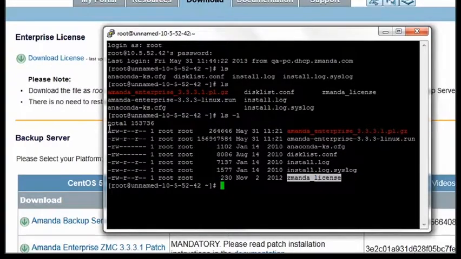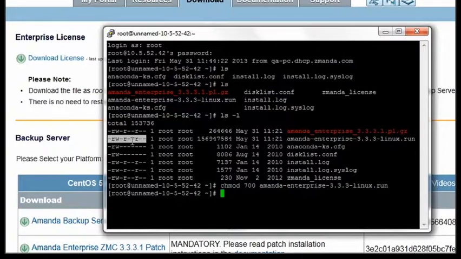And notice that none of these are executable. So the license file does not need to be executable, but the binary installer is an executable that needs to be run as the root user. So the first thing I'm going to do is make that file executable. Also, the mandatory patch in this case is gzipped, but I'll go ahead and gunzip that and make sure to change permissions on that later as well. For now, I have the installer ready to be executed.